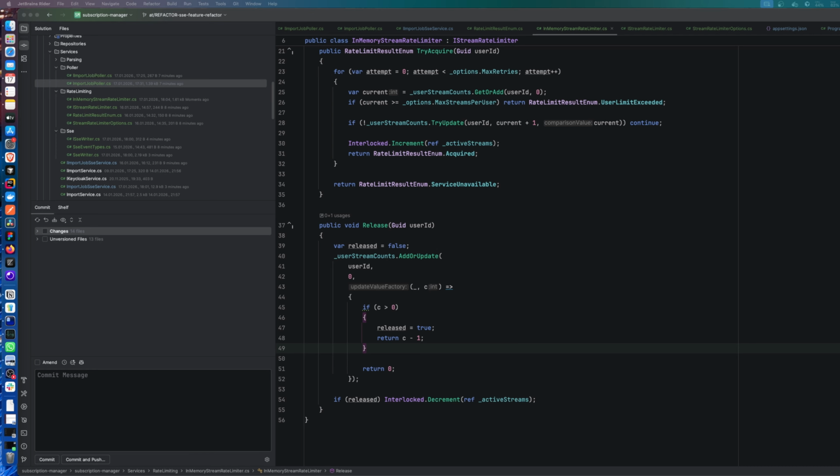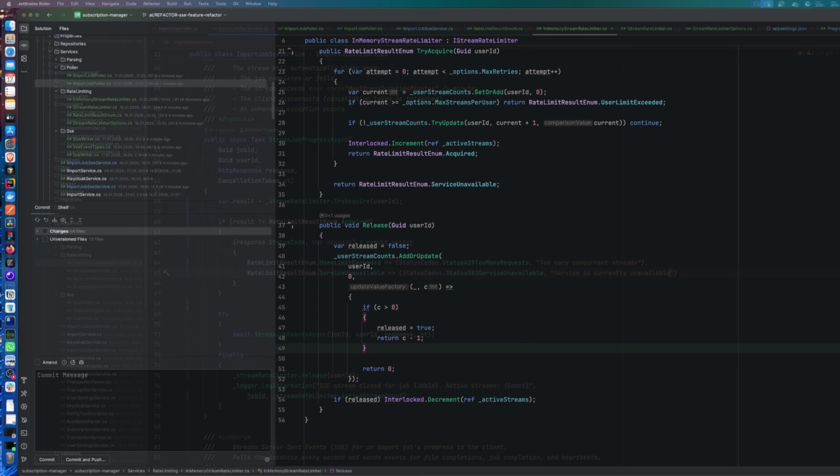Now, if you're running multiple instances behind a load balancer, this in-memory approach won't be enough, obviously, and each instance has its own dictionary. So you'd swap in a Redis-backed implementation instead, right? And that's just a different class implementing IStreamRateLimiter, and nothing else changes.